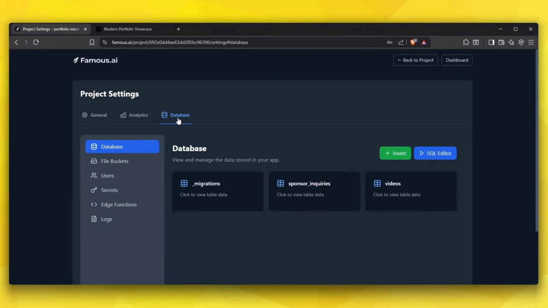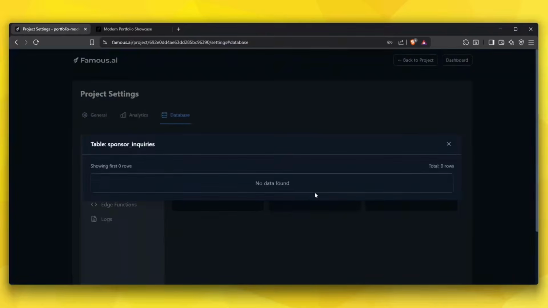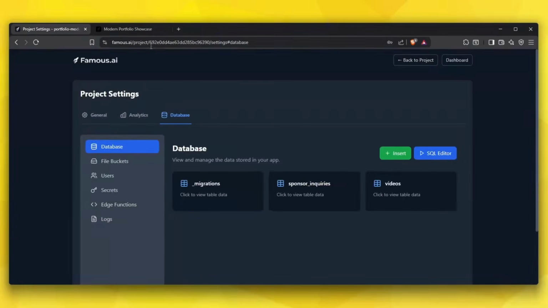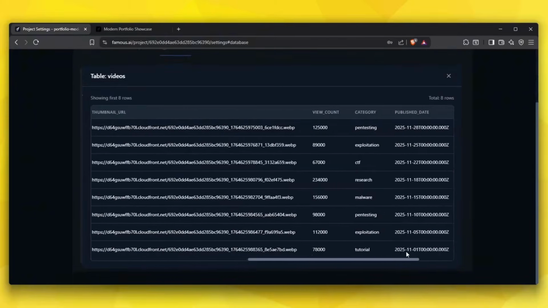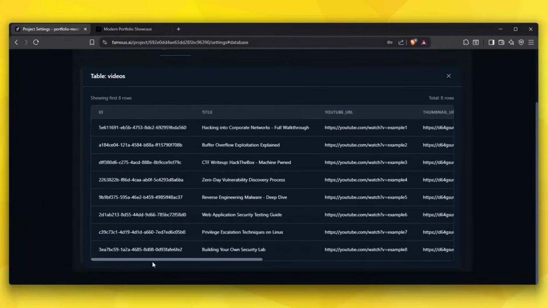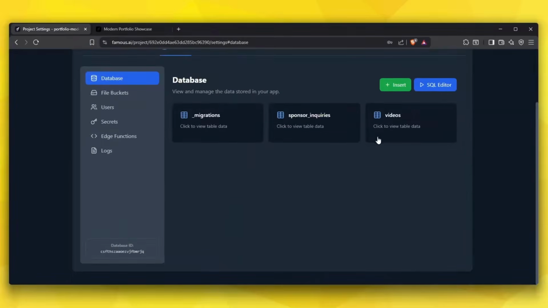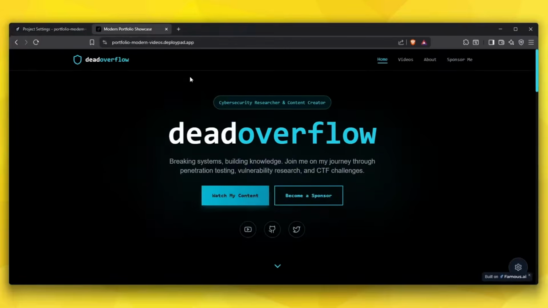Let's look at the database. So these are the databases, and these are the migrations. This is very important. This is some core stuff. You don't actually have to look at it. These are the business sponsor inquiries. So we're going to add a new sponsor inquiry to maybe see it. And these are the videos. And by the way, look at this. These are all of the videos. And it's honestly very easy to now add more. I mean, this is crazy, but let's actually add a new sponsor inquiry.